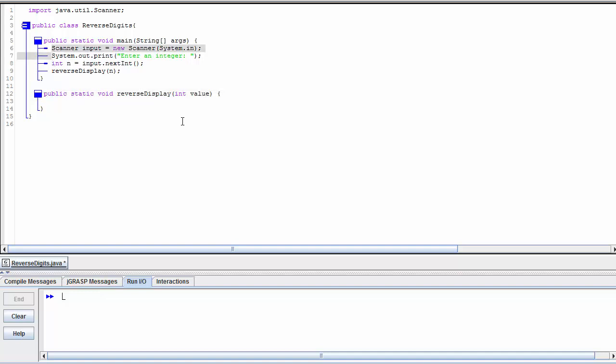In the main, I create a new scanner and ask the user to enter a value. I read that value, and then I pass that value to reverseDisplay. So the goal is if I read the value 123, so 1, 2, 3, I want reverseDisplay to display 3, then 2, then 1, okay? That's pretty much what we want to achieve with this method here. So we already have all the boilerplate code, including the code to test it. Let's take a look at how we are going to implement this.